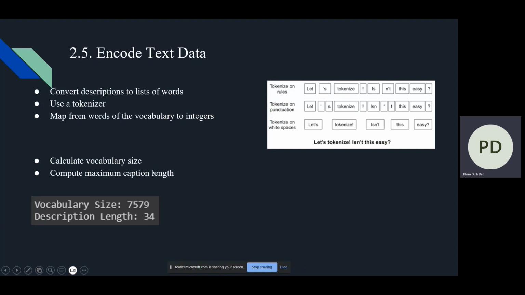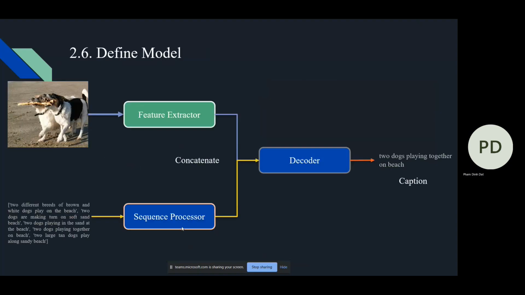Next we calculate the vocabulary size and compute the maximum caption length, which is important for the embedding layer. So next we define the model.